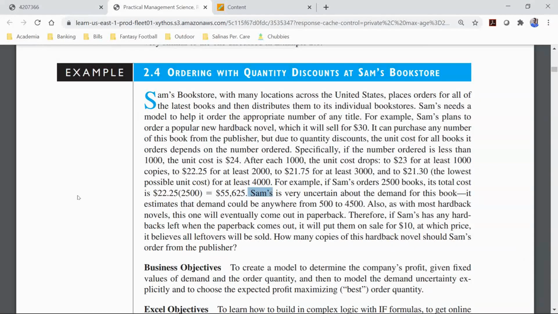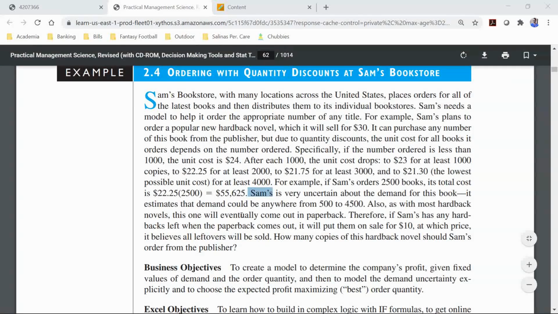But Sam is uncertain about the demand for the book, so we're going to have to estimate that. It could be anywhere from 500 to 4,500 books. So that's the uncertain demand we're working with.